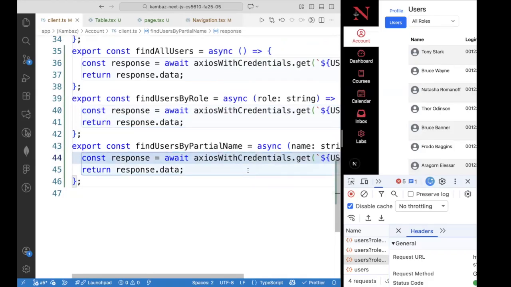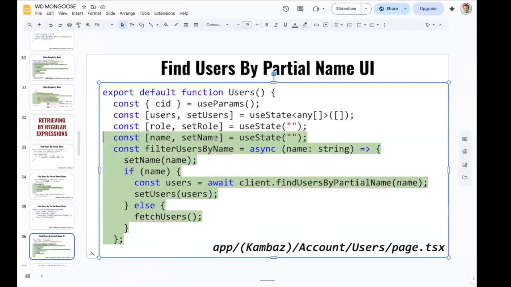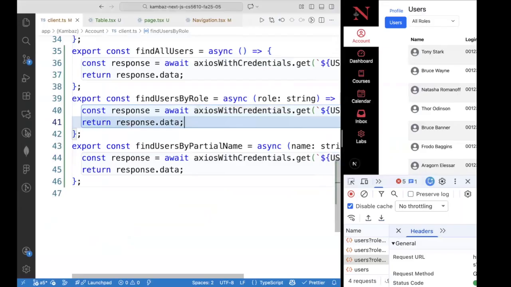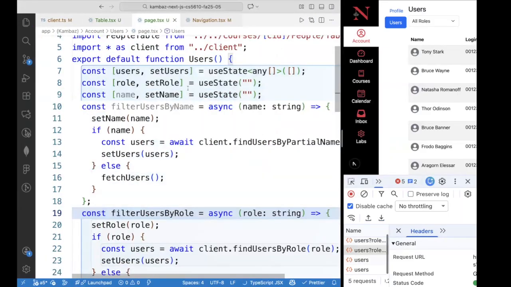Now what we need is an input field where we can type the name that we want to filter. So let's create a state variable that can hold the name by which we're filtering, and then the query that retrieves the name as we type is going to send this partial name off to the server, which is going to cause the query to rerun.